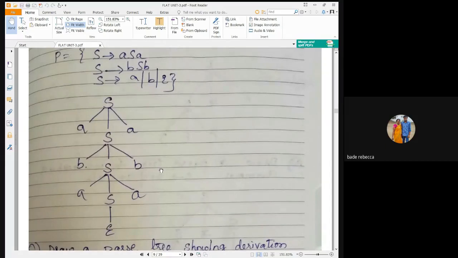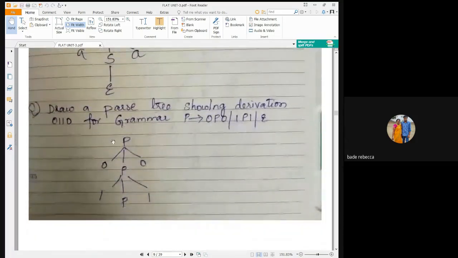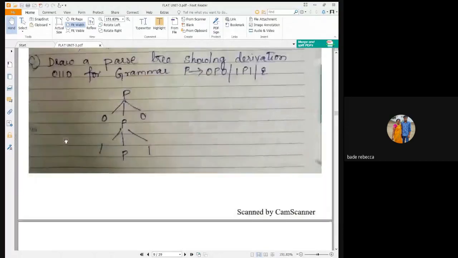Done with this example. Did you take a note of it? Now we'll see the next example. Draw a parse tree showing the derivation for 0, 1, 1, 0.